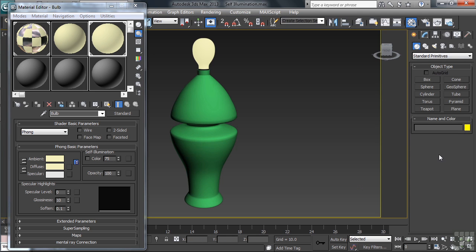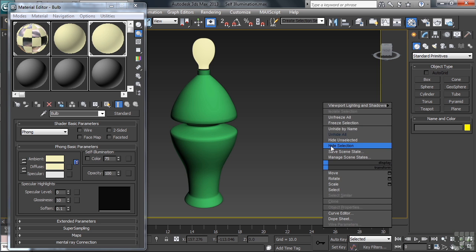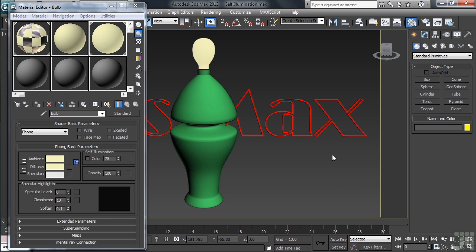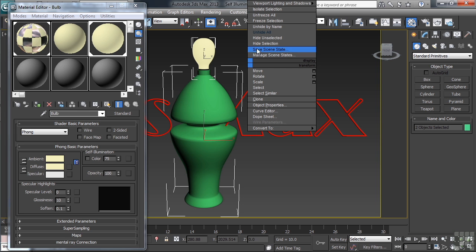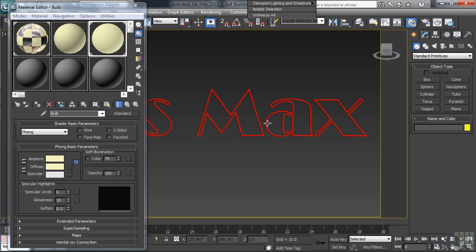Now, I also said something about using self-illumination for creating the effect of a glowing neon sign. Let's see if we can't pull something like that off real quick. With the active shade closed and your mouse back in the viewport, right-click, choosing Unhide All. Now, holding down the Control key, we'll select both parts of our lamp. That's the base and the bulb. Once you have those selected, we'll right-click again, this time choosing Hide Selection.